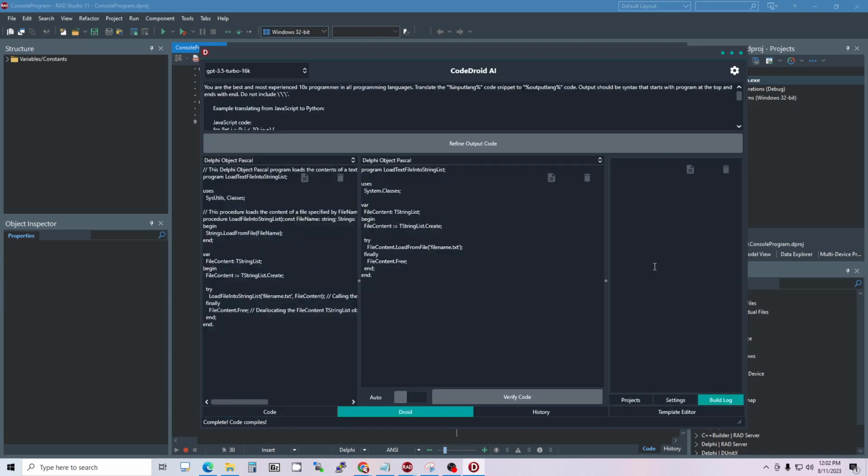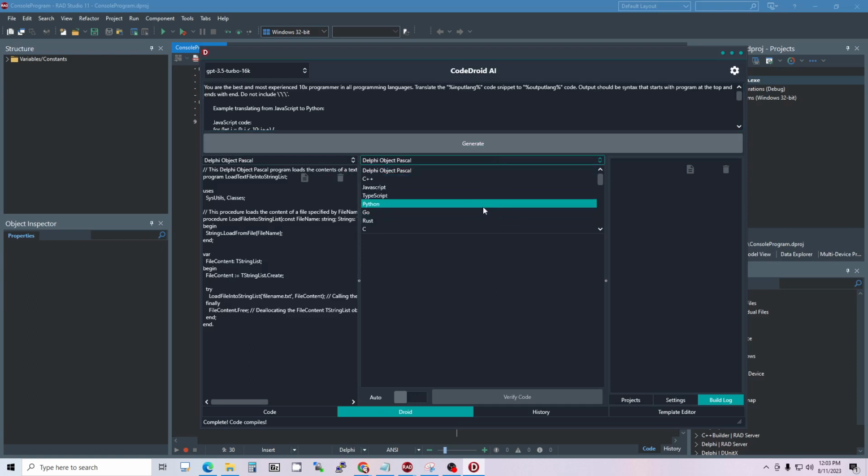Translate between languages. Okay, so let's clear this out. Let's read our prompt. You are the best and most experienced 10x programmer, blah, blah, blah, in the programming language. Translate the input code, Delphi Object Pascal code snippet, to the output code. Okay, let's see. Let's try to translate it to Python. Output should be the syntax that starts with program at the top and ends with end.